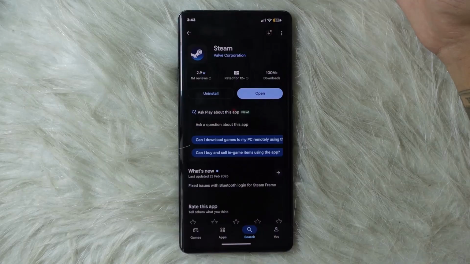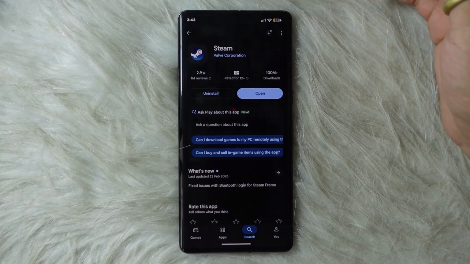Now, if an update is available, a progress window will appear and download it automatically. Then click Restart Steam when prompted to apply the updates.